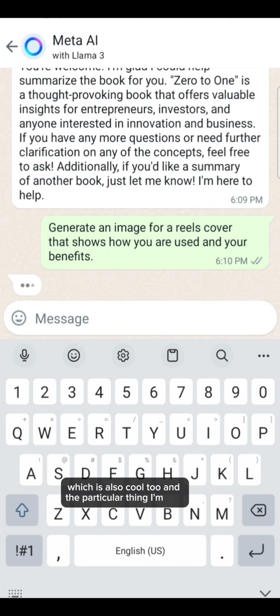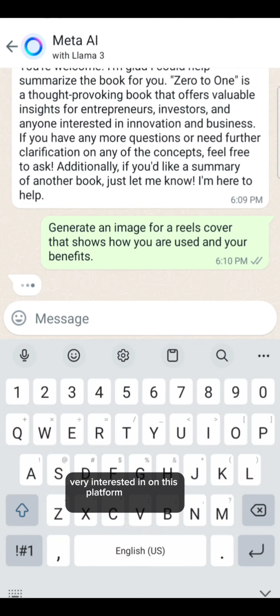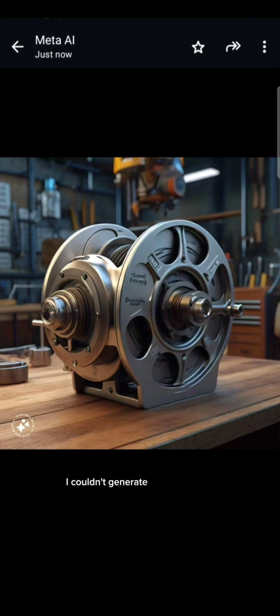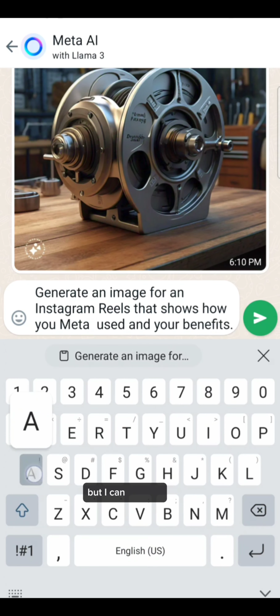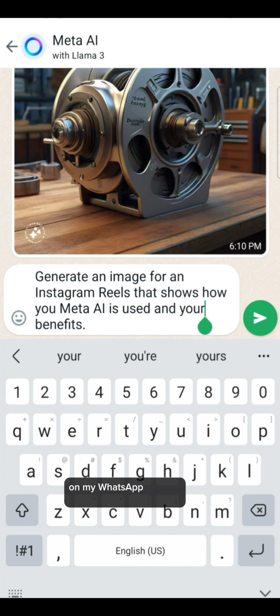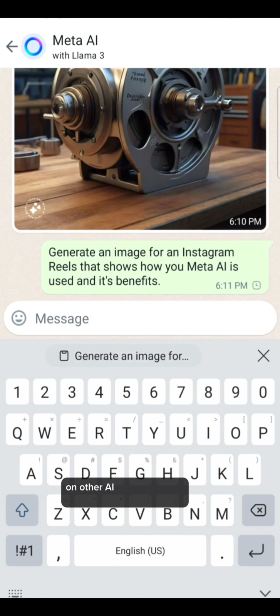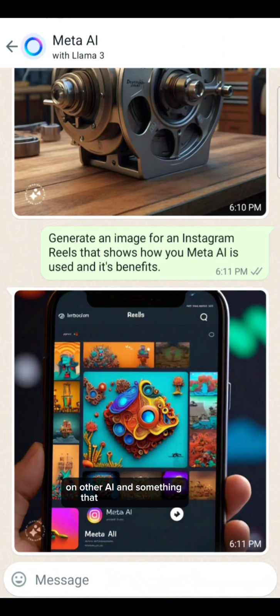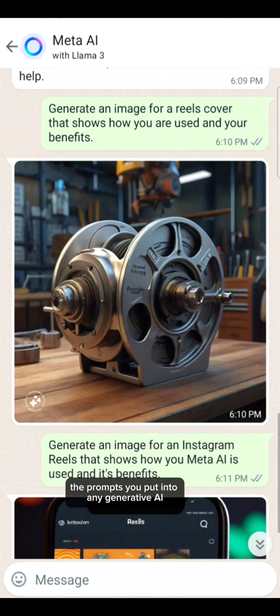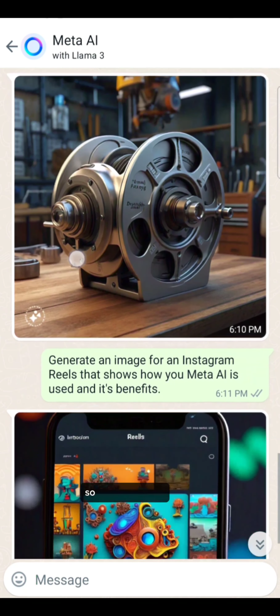The particular thing I'm very, very interested in on this platform is the image generation. I couldn't generate an image with my Meta AI on Instagram, but I can on my WhatsApp. This is a paid feature, guys, on other AIs, and something I will always say: the prompts you put into any generative AI determine the results you get. I was asking it to create an image of a reels for me, but I didn't specify it was an Instagram reels.